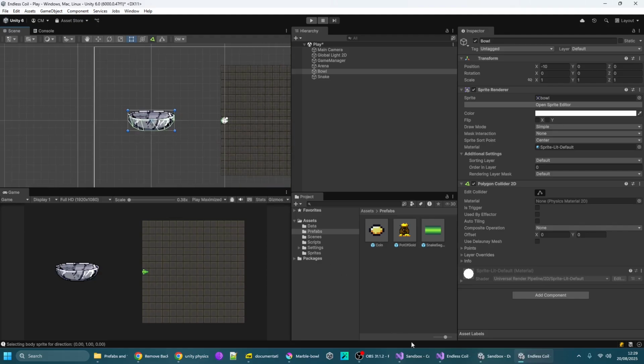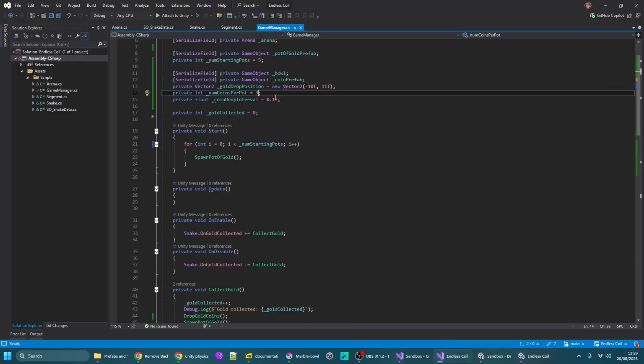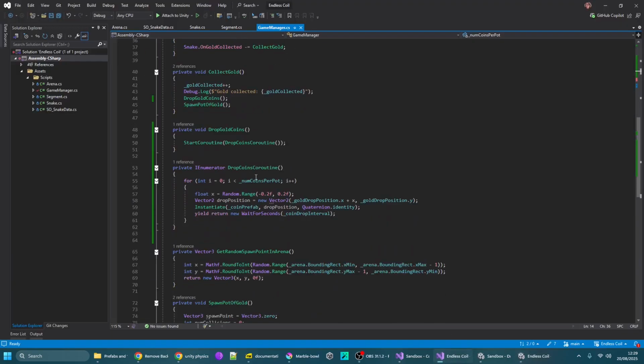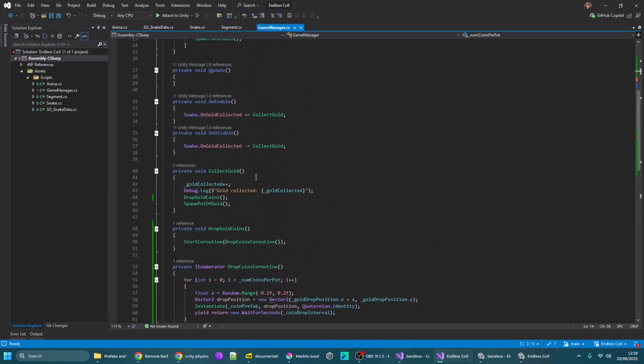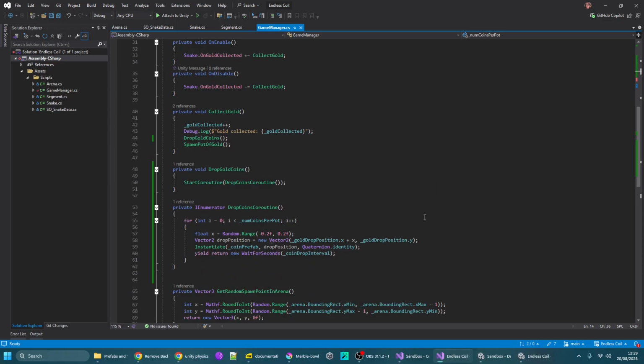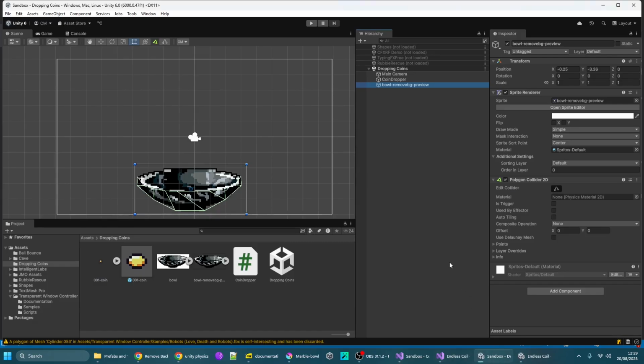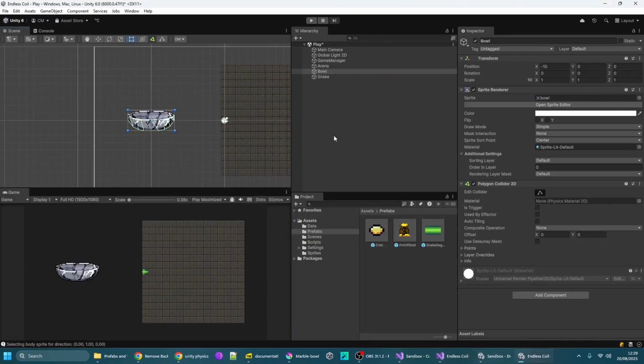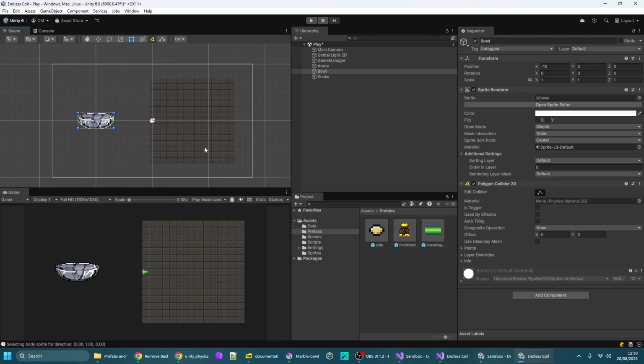The only code for it actually is, I was already responding to the event on gold collected. So what that does now is it does an extra little thing here of drop gold coins. That starts up a coroutine because it just drops a few every few seconds. There's a slight variation on the spawn point there, and that's all it does. It just drops that coin and lets the physics engine handle it all. So I think that works out pretty well.